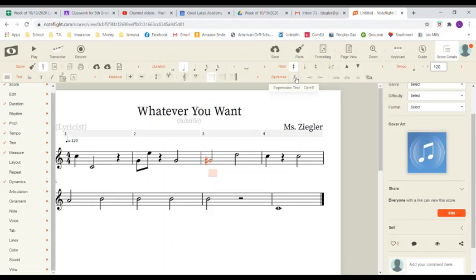So I can click on this F button right next to Dynamics, and then I can either pick to make it loud or soft. If I want it loud, I'm putting an F. If I want it soft, I'm putting a P. And then Noteflight can save that for you. All right, so this note right here is going to be soft because I put a P there. So you can mess around with the dynamics. You can make things louder using a crescendo or softer using a diminuendo.